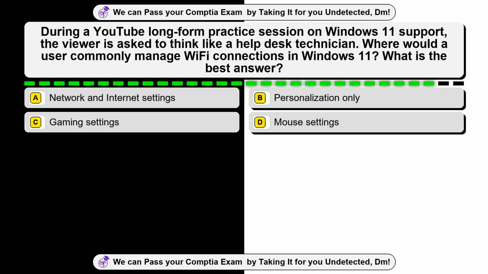Question 12. During a YouTube long-form practice session on Windows 11 support, the viewer is asked to think like a help desk technician. Where would a user commonly manage Wi-Fi connections in Windows 11? What is the best answer? Option A, Network and Internet settings. Option B, Personalization only. Option C, Gaming settings.